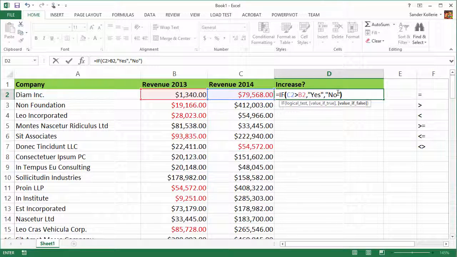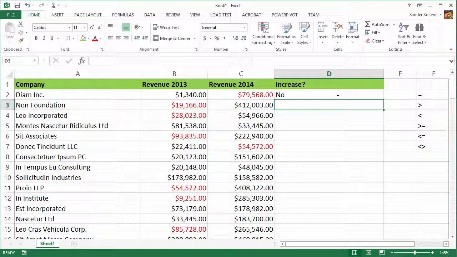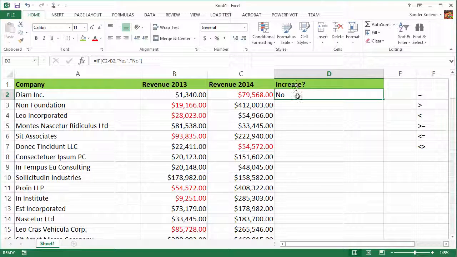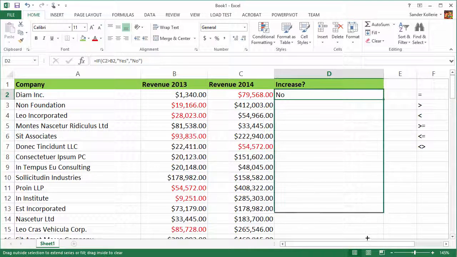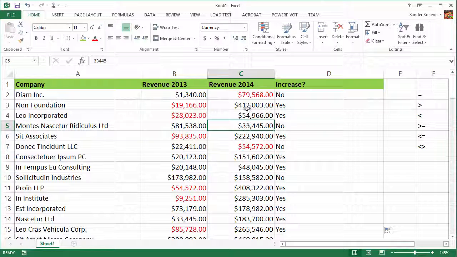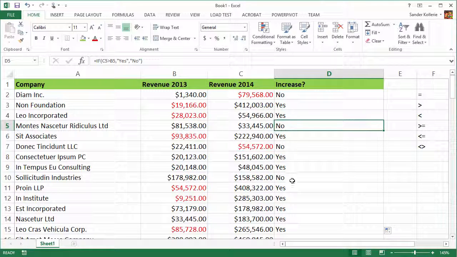So we're going to close this function, press enter. And in this case, we say no. And that's the right thing because this is a red number and that means it's a negative number. So we have a decrease. So is there an increase? No. Now let's copy this, and we see yes, yes, no. Even though this is not a negative number, it is lower than the 81,000 that we see there. So great, this works. And this is how easy it is to work with a logical function.